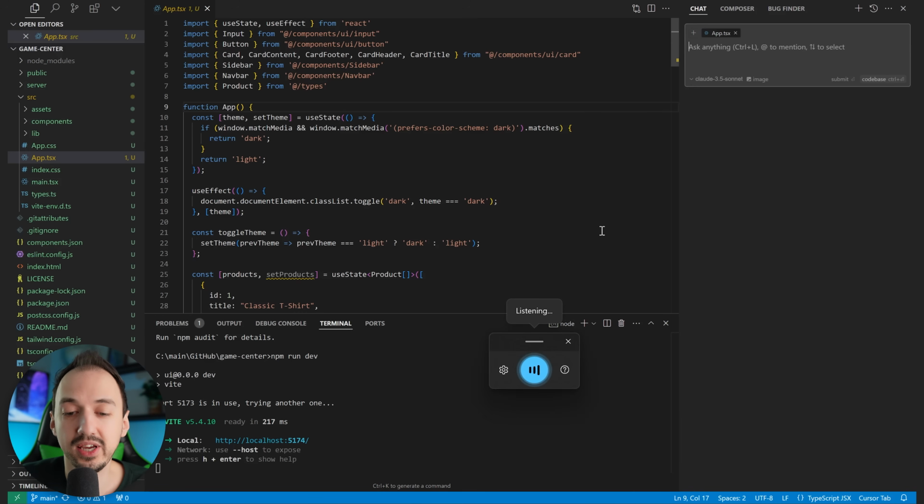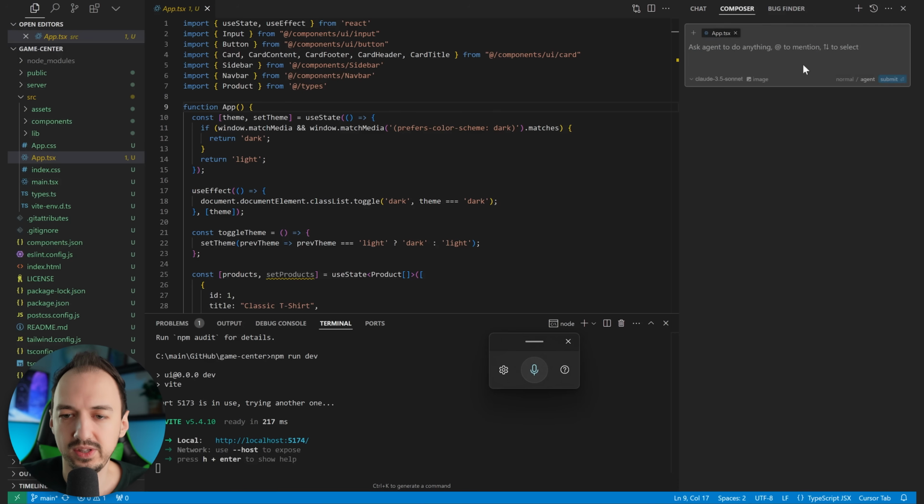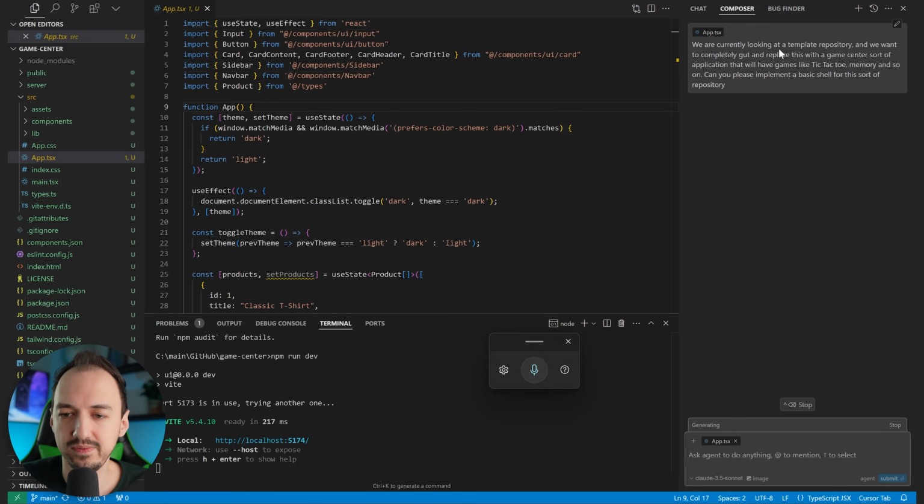We are currently looking at a template repository, and we want to completely gut and replace this with a game center sort of application that will have games like tic-tac-toe, memory, and so on. Can you please implement a basic shell for this sort of repository? Oh, and we're going to want to use the composer agent.